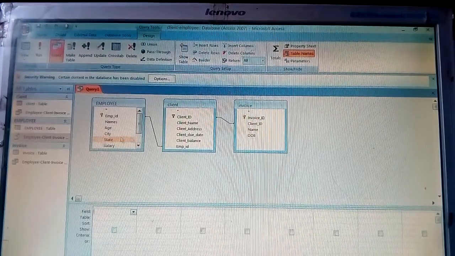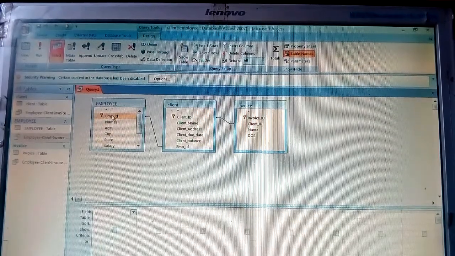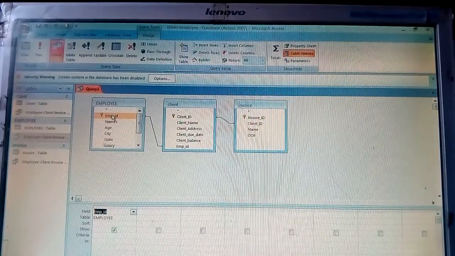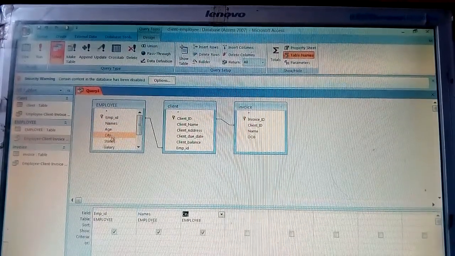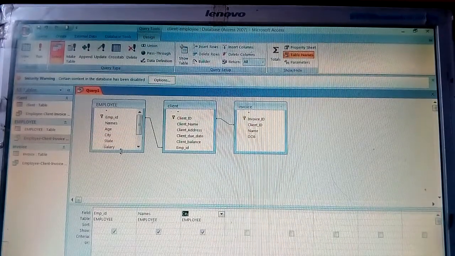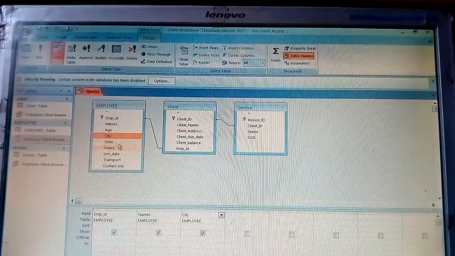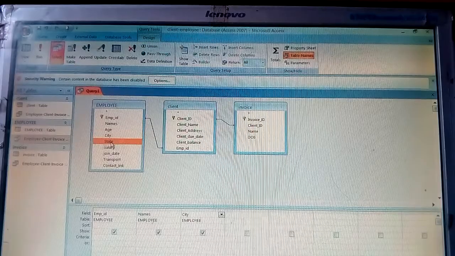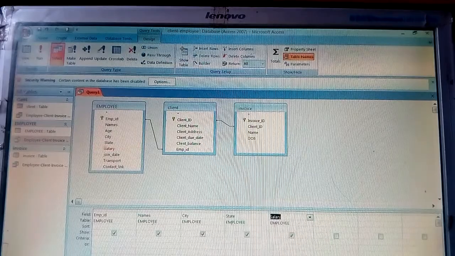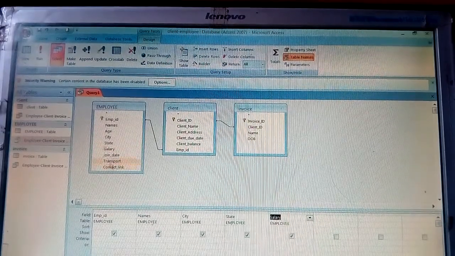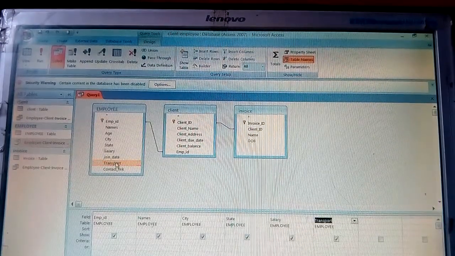Now, whichever fields you want here, you just select them. Suppose you want employee ID, click here. Then names, then suppose city, state. This is not all coming, so drag it. Yes, like this. City done. State, double click, or you can do it like this: salary, drag it over here. In this way also you can do. Joining date, suppose I am not adding; you can add transport.